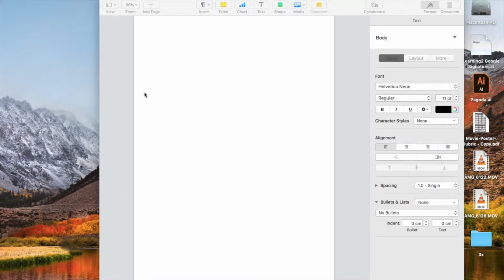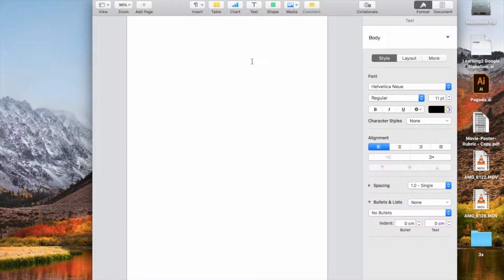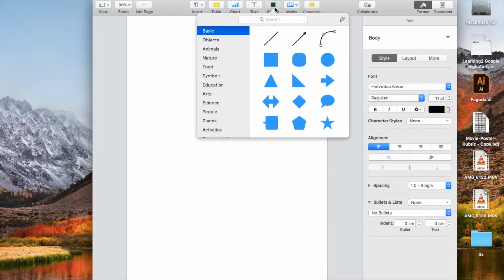Today I'm going to show you how you can use Apple Pages to make a super fun flat icon of yourself. So to start out, a few things that I like to do: we're going to be using shapes for this one. I'm not really going to be using the pen tool very much. I'll do another tutorial for that.